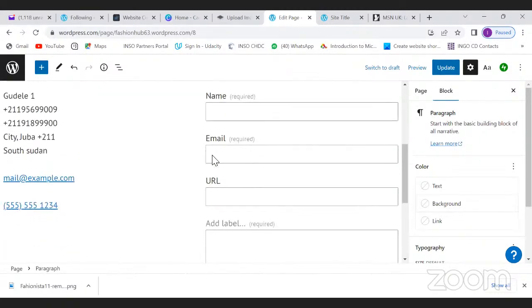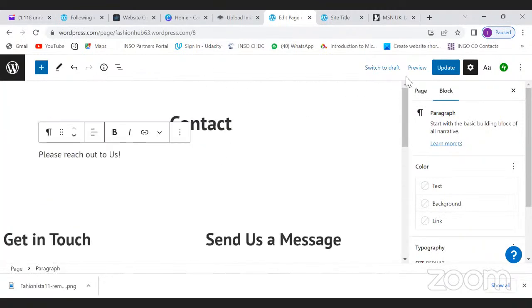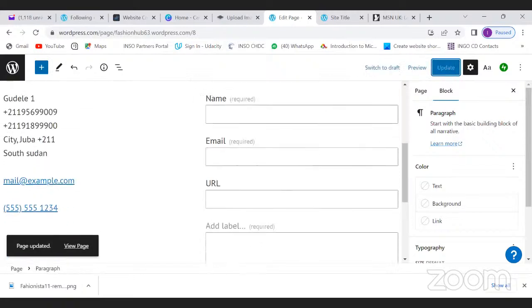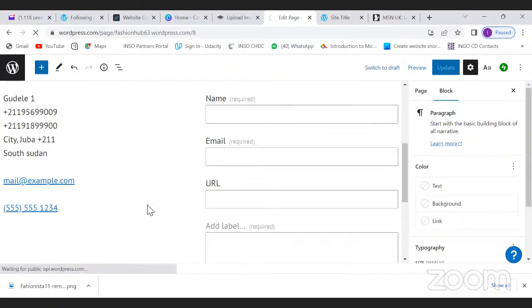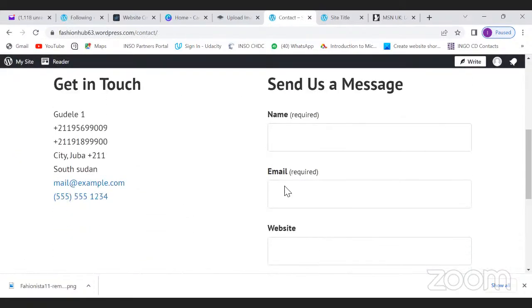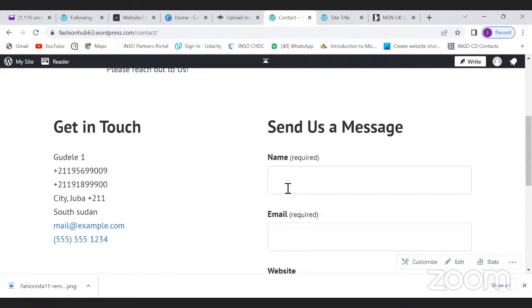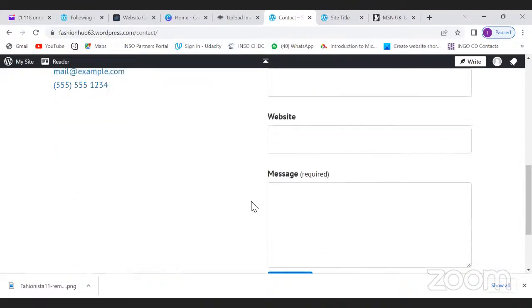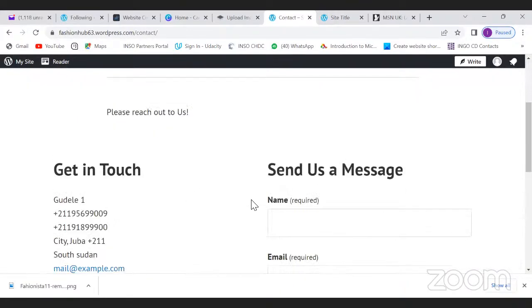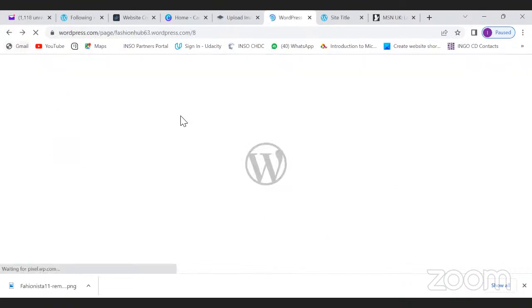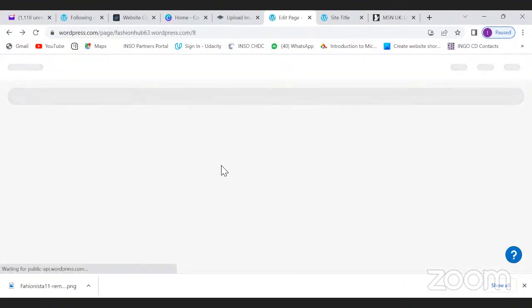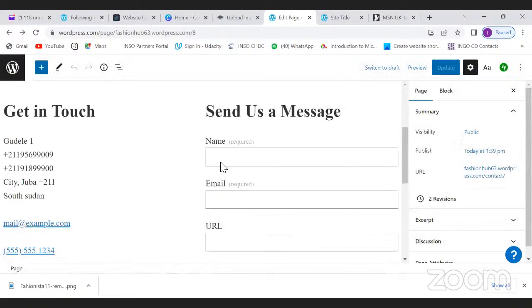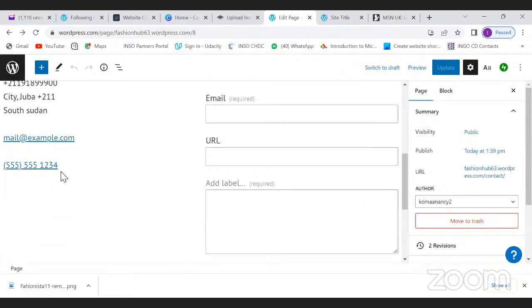Maybe I like that. So once done, you just say update. So it has updated. If I want to view the page, I view the page there. So you see, I did not change this, so I can still go back and edit it.